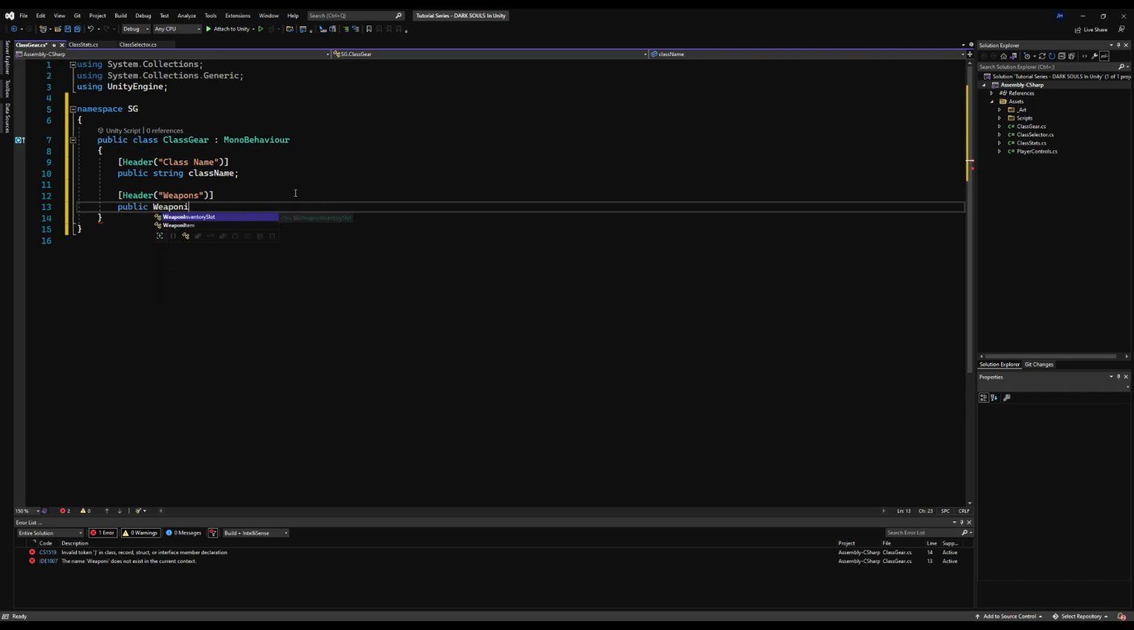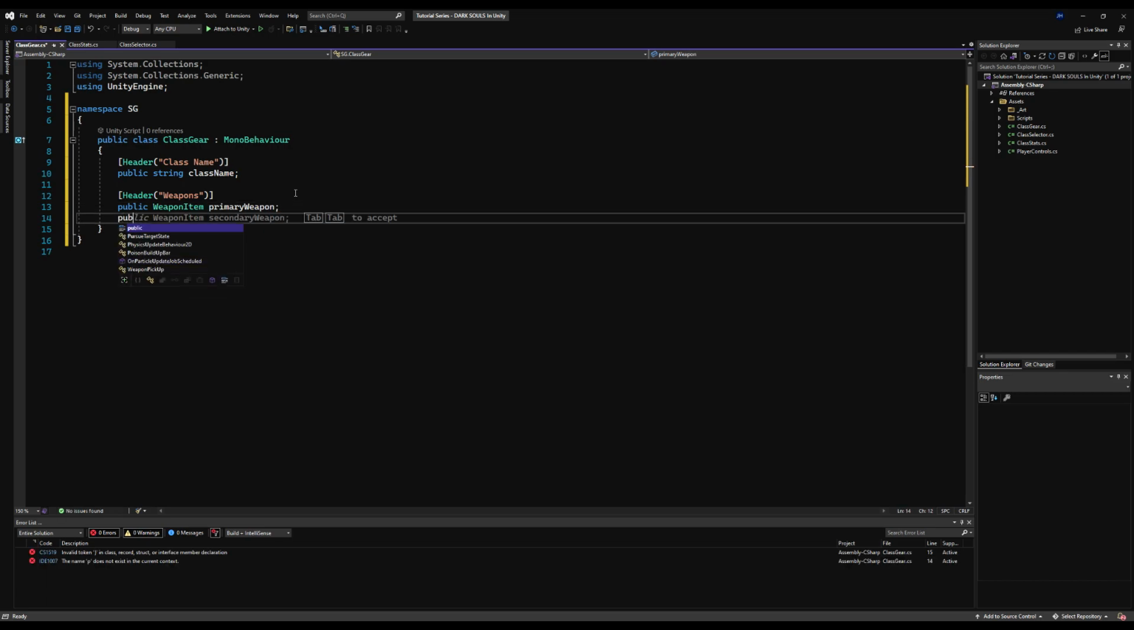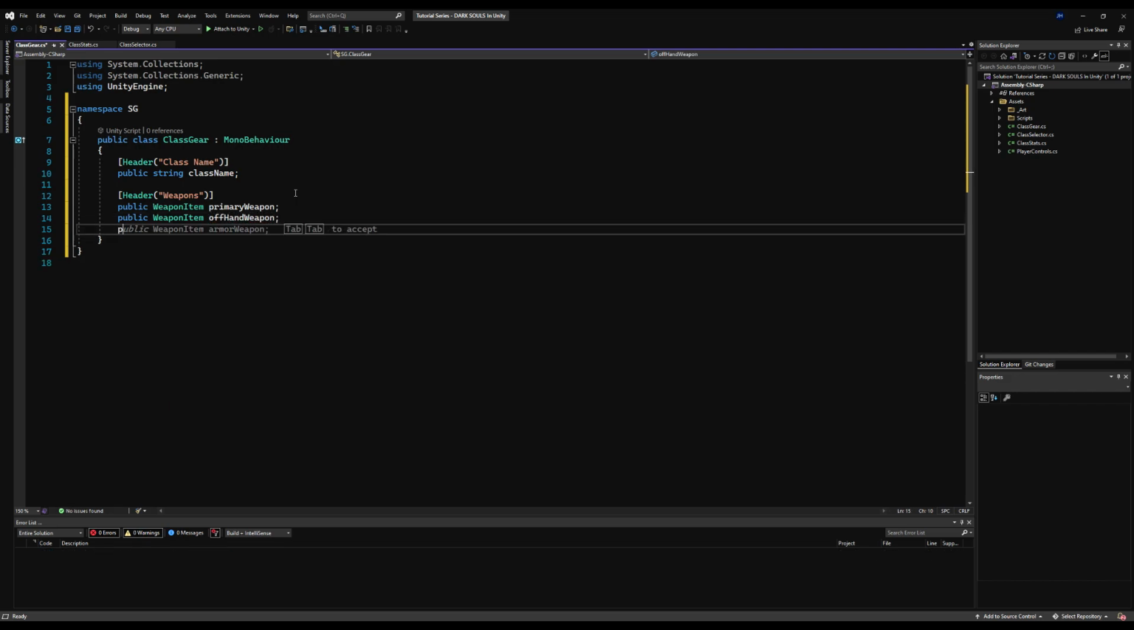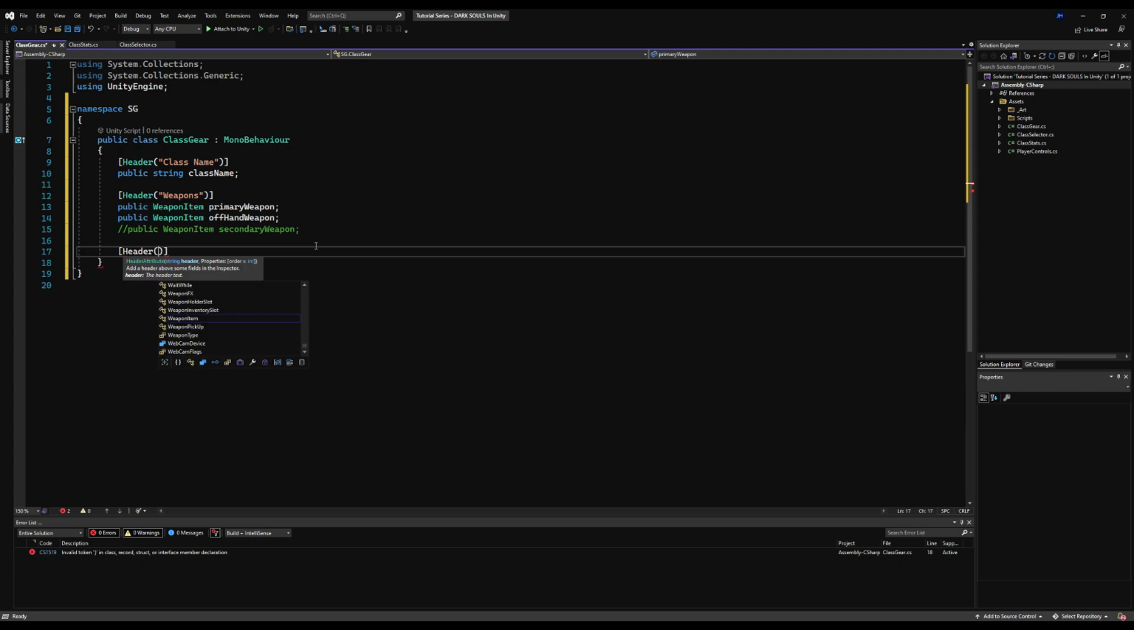And then I'm going to make a public weapon item. And this will be the primary weapon. And then I'll have a public weapon item for the offhand weapon. And now if you want, you can even do a secondary weapon in your primary hand, which is what a lot of classes start with. So you can just do the same thing, public weapon item, secondary weapon. I'm not going to include that. It's very easy. So I'll just comment that out. I'll explain where to insert that when we move along a bit further because it's very simple.